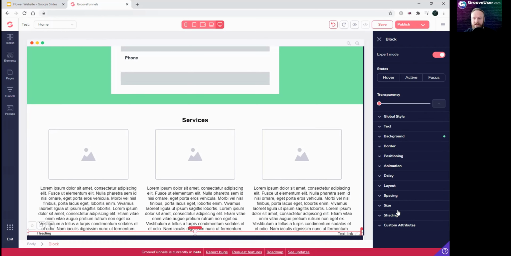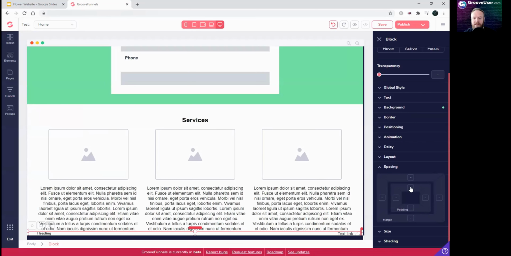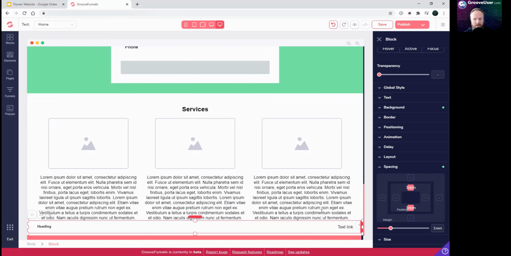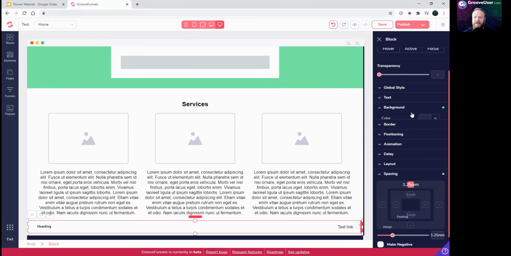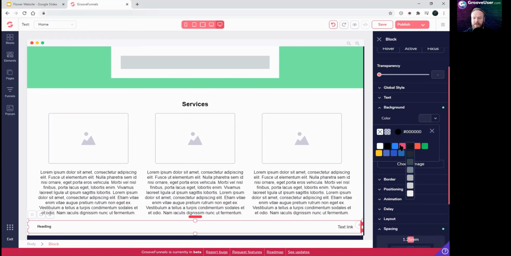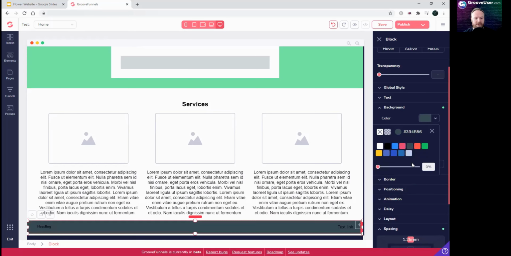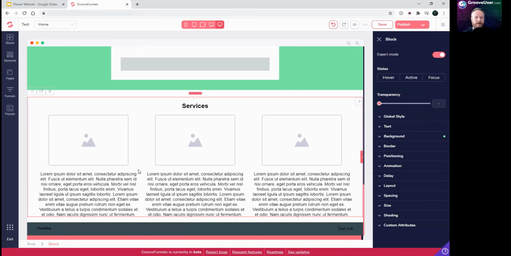We're going to give it a bit of space, so we go spacing. We'll give it some padding, top and bottom, something like that. And we're going to give it a margin as well to move it even further down. And this will probably have a background color to it, which will fit along with our website, but for now we'll just go grey. And that's it. So that's our footer, and then we can change these links.